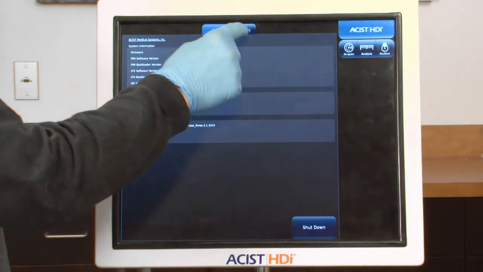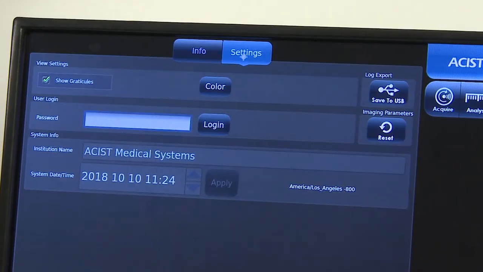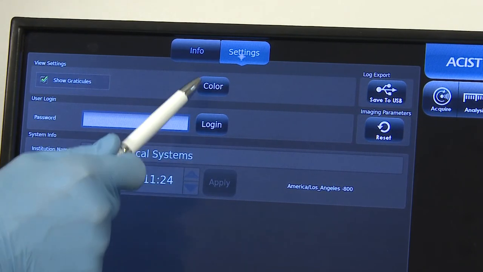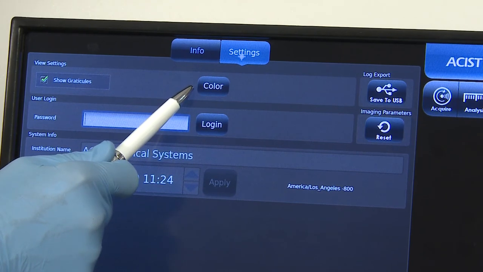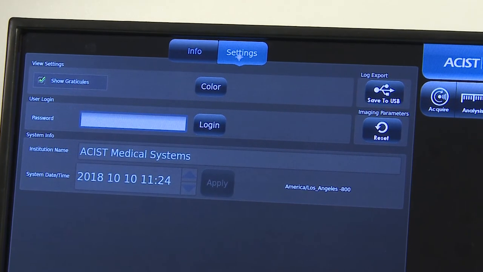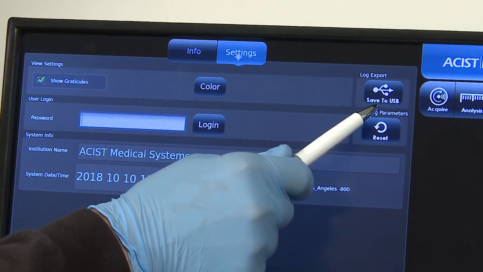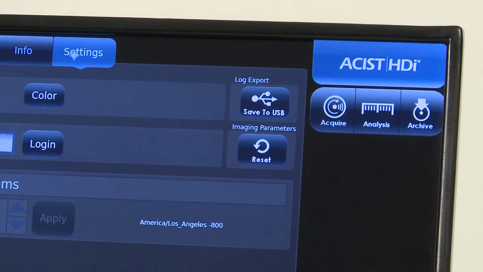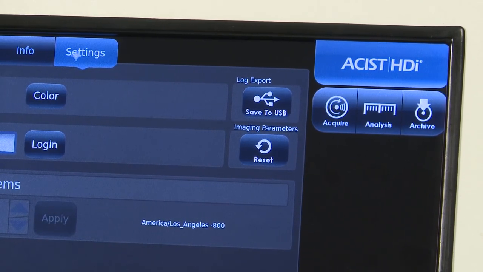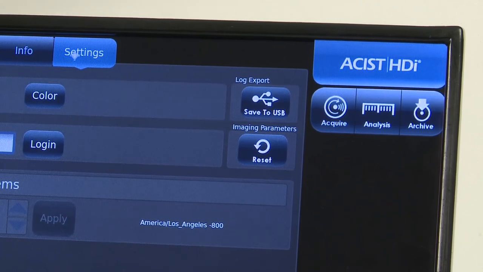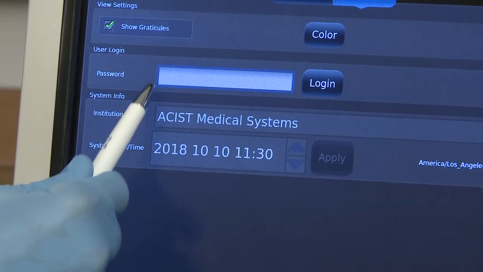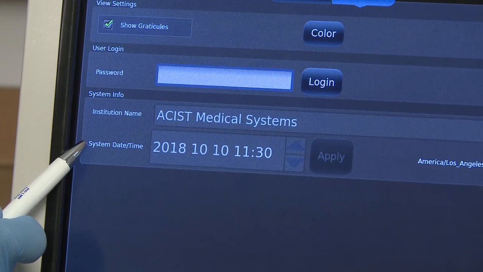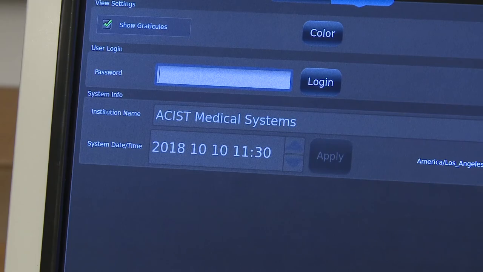The Settings tab has the following functionality: enable and disable graticules, select the color temperature for the monitor image display, export the imaging logs, reset the imaging parameters settings to the default values. The Settings tab also contains the administrator login area necessary for entering the institution name, date, and time, as well as enabling and configuring ACIST Connect.